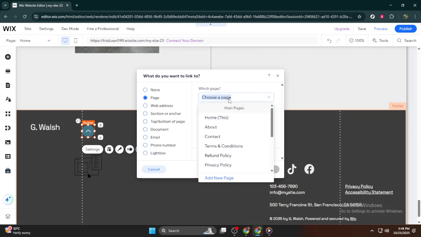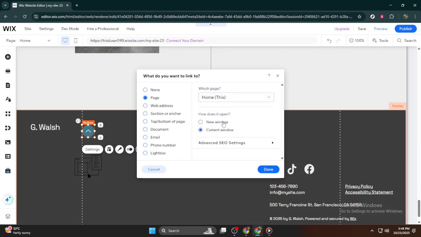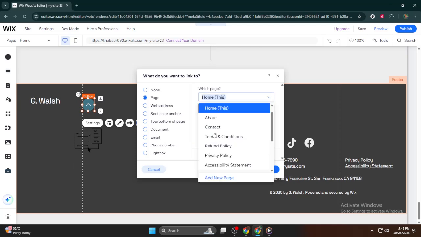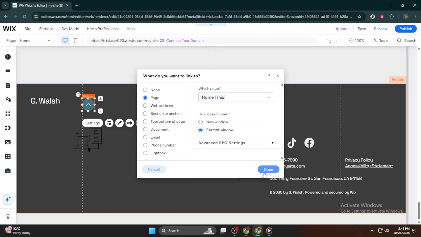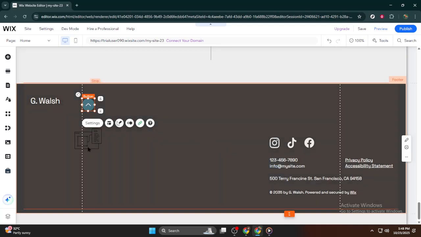Here you want to select top bottom of page, or if you have specific sections or anchors set up, those options will also appear. Since we're focusing on returning to the top, obviously choose the top option. Once selected, go ahead and click done. And there you have it, a fully functional back to top button ready to improve navigation on your site.